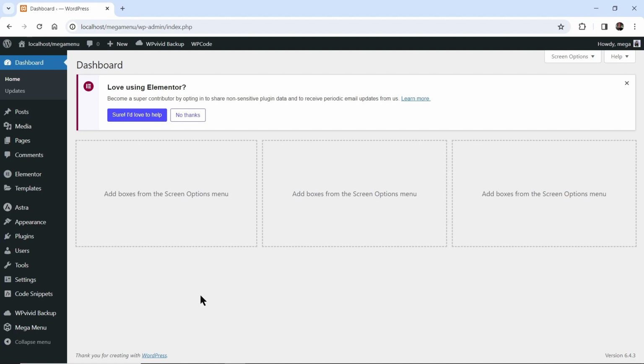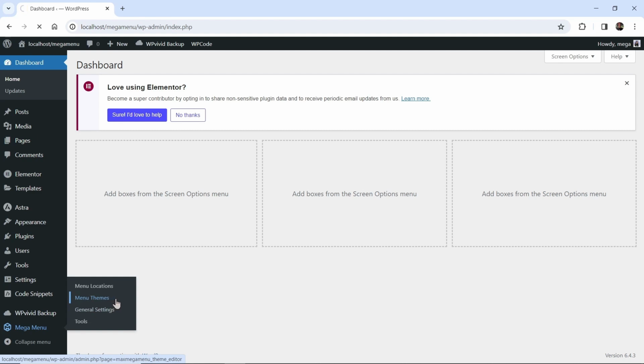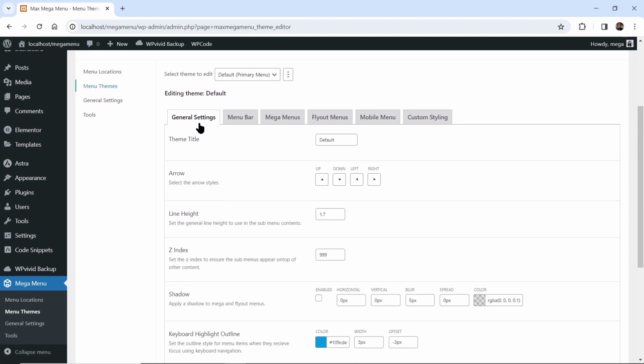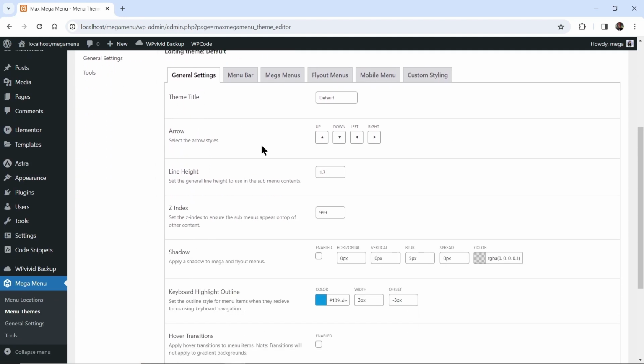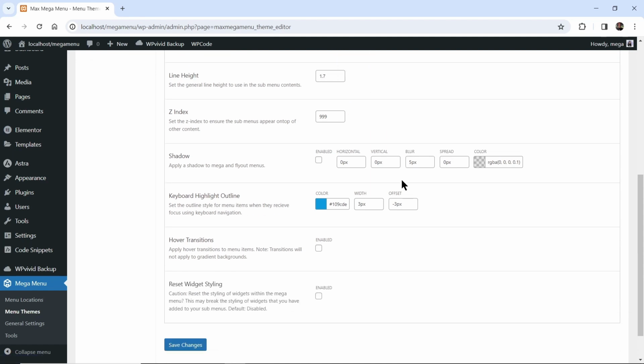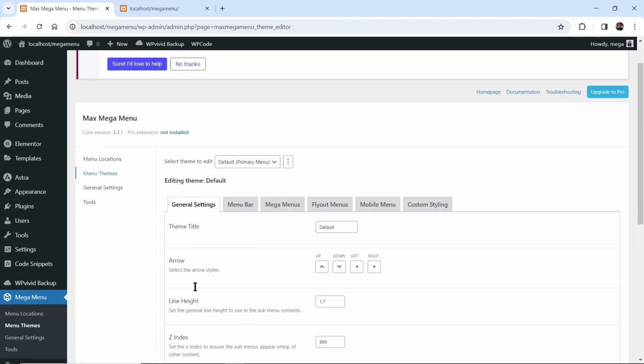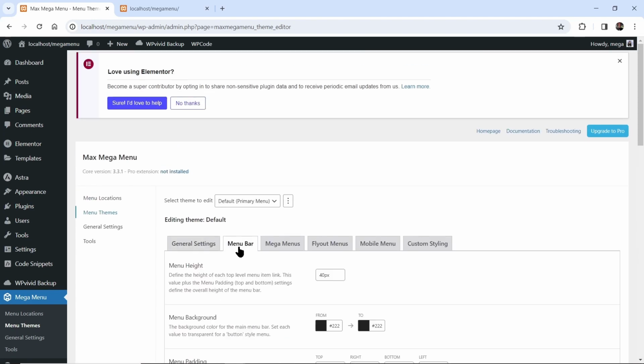Now let's customize from the mega menu settings. Hover on the mega menu, then click on Menu Themes. On the first tab, General Settings, we just need to change the arrow icons. I'll set it to this one, and the down one, this icon. And then save the changes. Let's now check the second tab, Menu Bar.